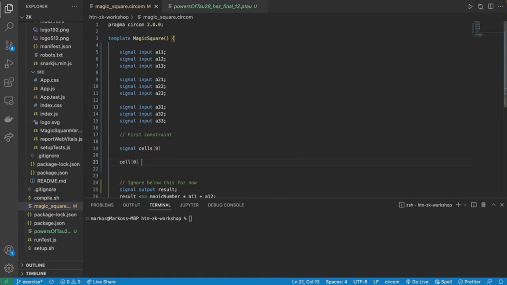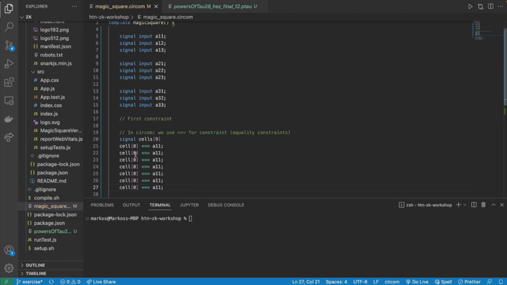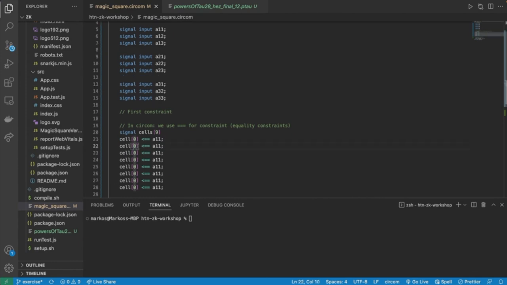Okay, so this syntax here with the arrow, by the way, means that you're feeding this value of A11, for example, into the first index of this list cells. And it also enforces that they have to be equal, because in Circom we use triple equal for equality constraints. And then we're going to do this a bunch of times. So I'm just going to paste this, and you can follow along, and then just replace all these numbers here, like so.